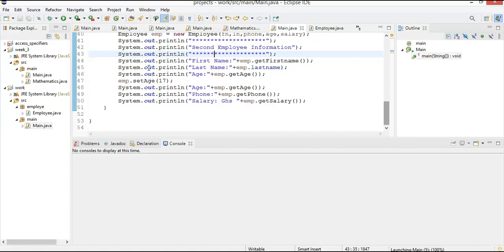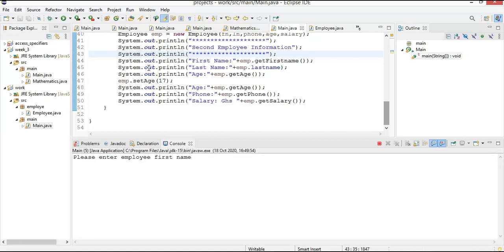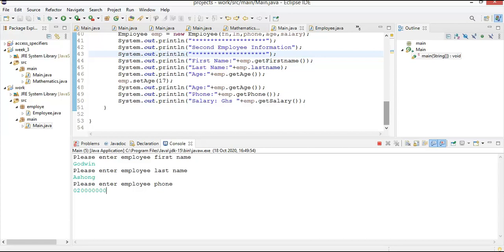Okay, so please enter first name. So let's say Godwin Ashon. Then enter employee phone, so 020 000 000. Then enter employee age. Maybe it's not intended. Employee salary, maybe 2,000. Okay, it's still skipping the first one. What could be the problem?